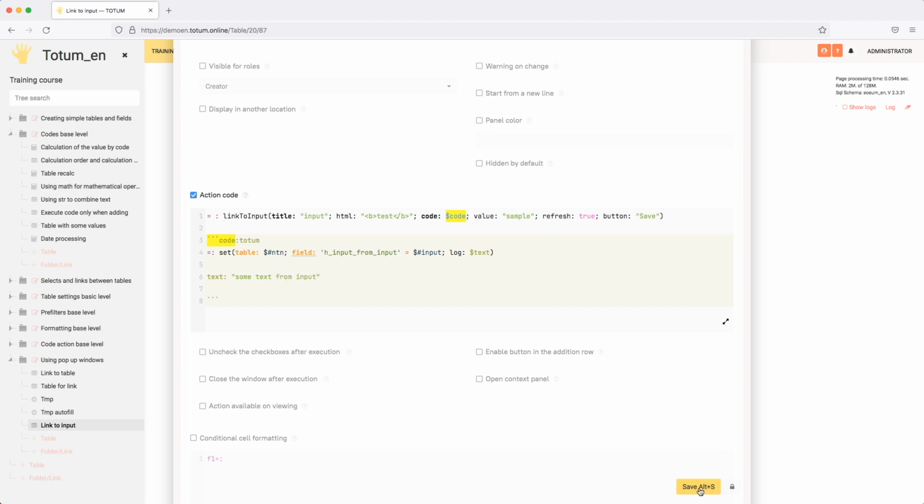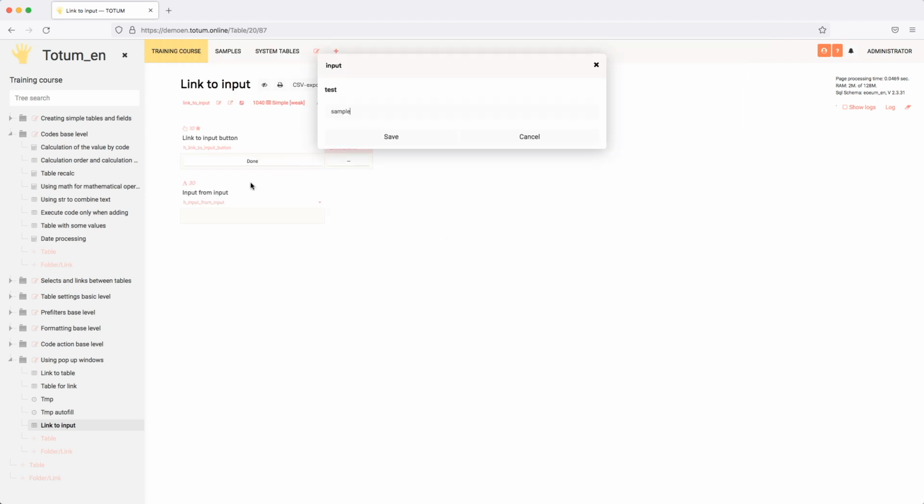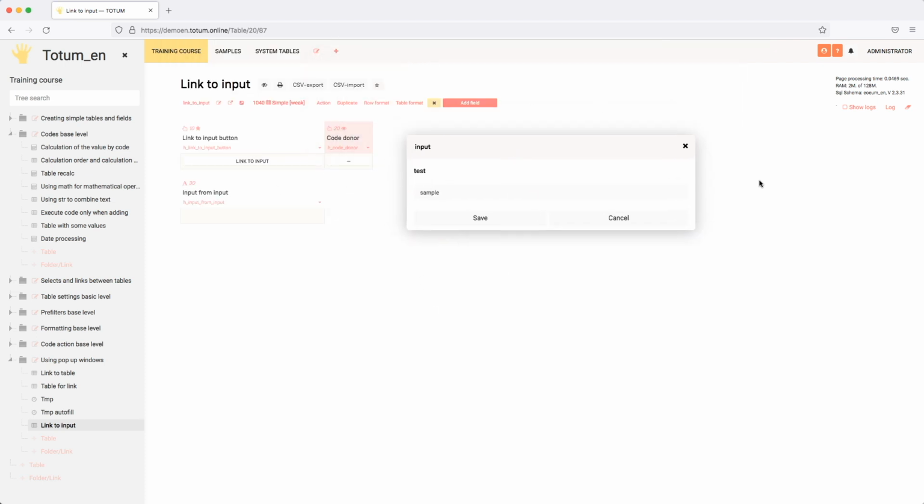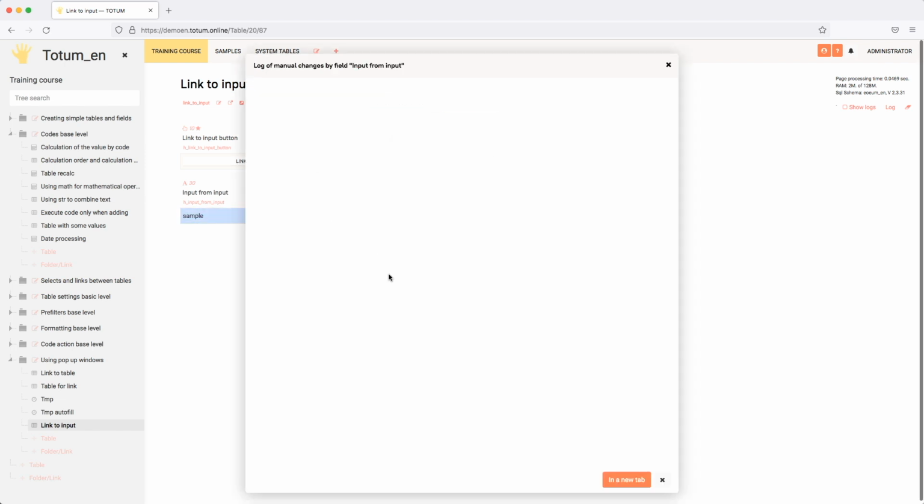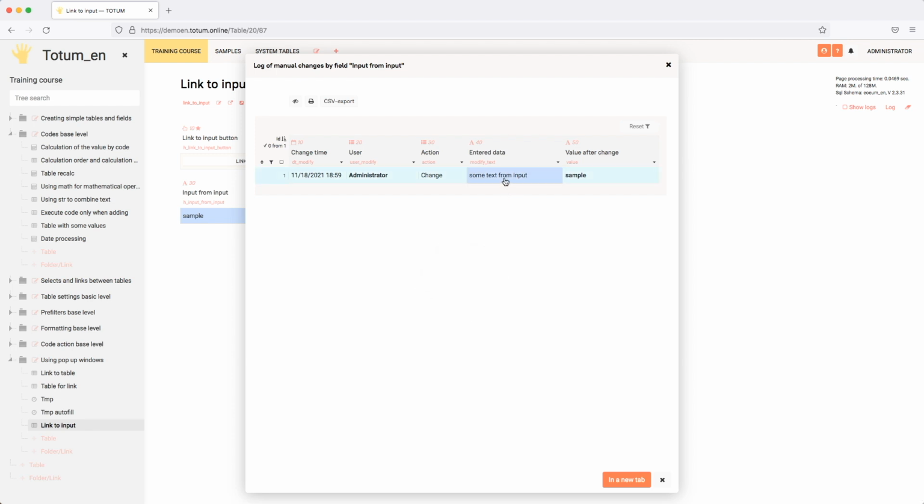Let's try it. Let's save it and see what we got. We click on link to input. We get a pop-up. Here's our HTML test. Here is the sample in the fill. Here are the save and cancel buttons. We can click save and set here, and in the log we see some text from input.